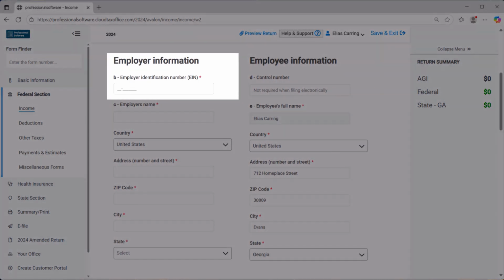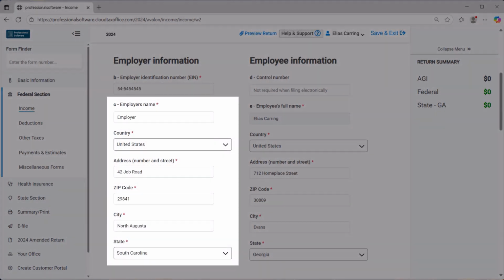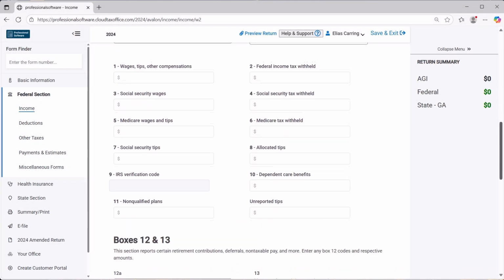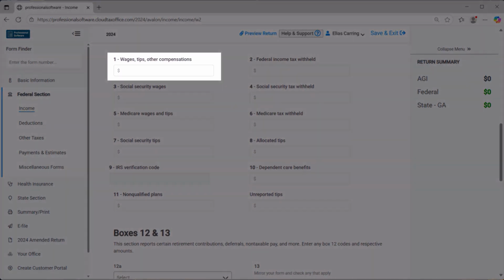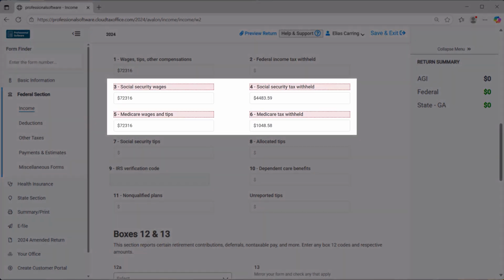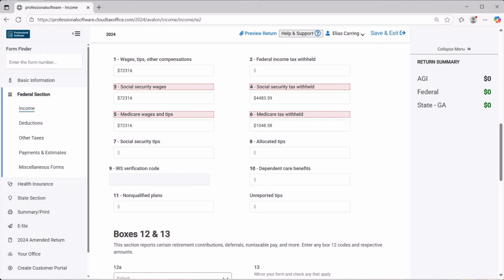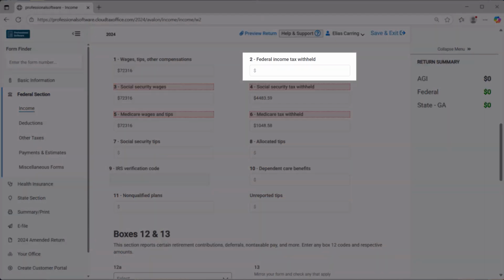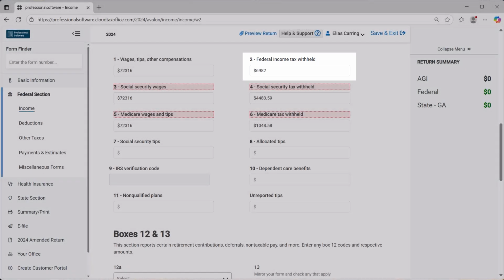Next, enter the EIN for the employer that is listed on the W-2, followed by the employer name and address. Next, enter the wages from Box 1 of the W-2. Once you do, boxes 3 through 6 will pre-fill automatically based on the tax tables for Social Security and Medicare. You can make adjustments to these boxes if it is different on the physical W-2. In Box 2, be sure to include the federal tax withheld.